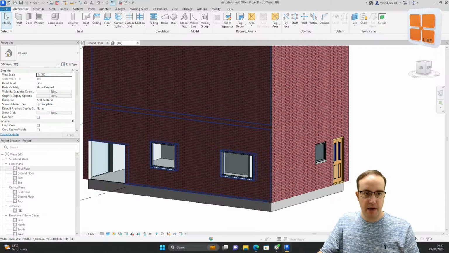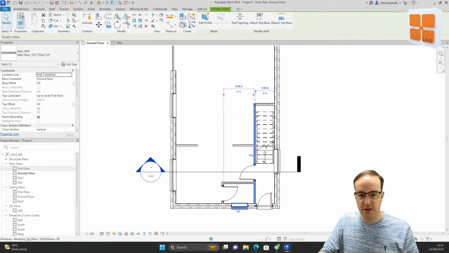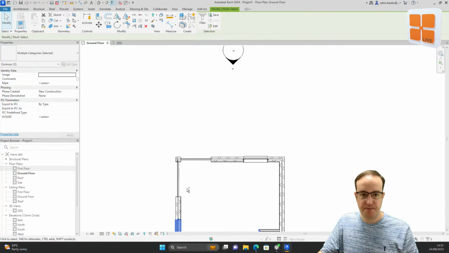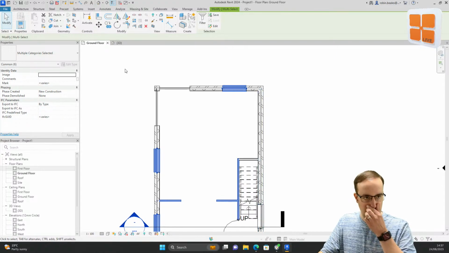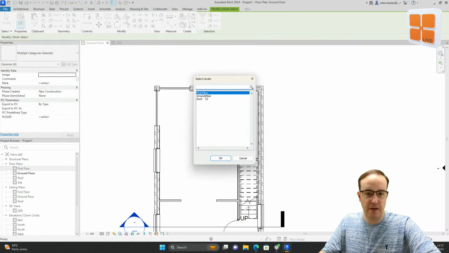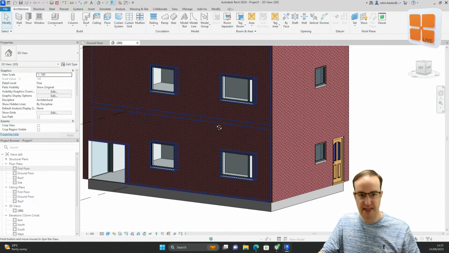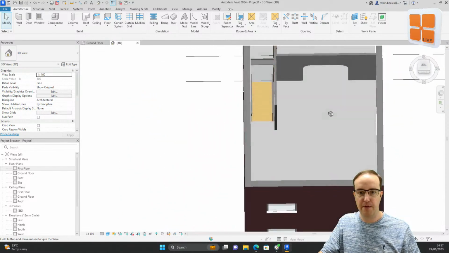From here, I'm going to go to my ground floor and I'm going to be really lazy. I'm going to say that I want to copy this wall and all of these windows from around the outside of the building. I'm going to copy them to my clipboard and paste them aligned to the first floor. Revit will basically copy and paste those components, but to the floor above.